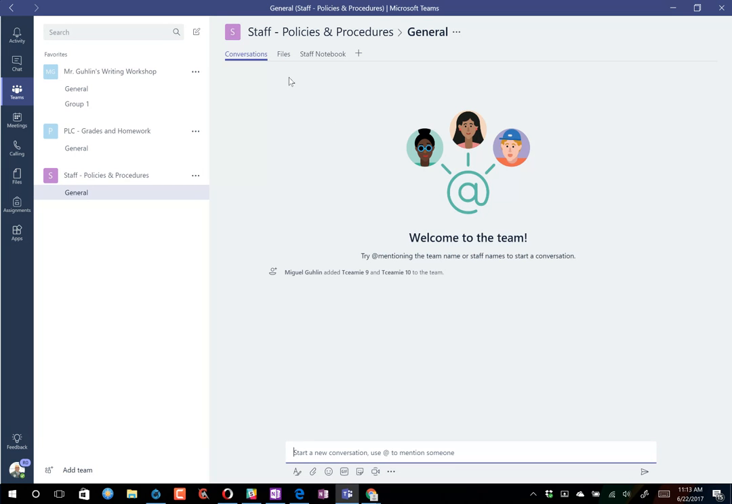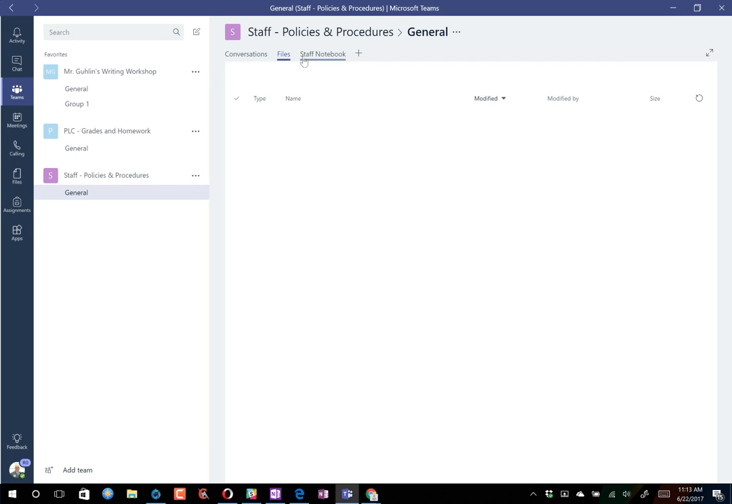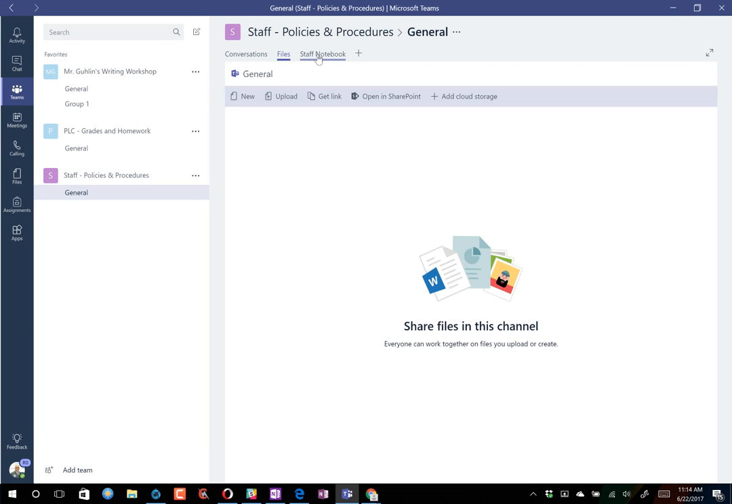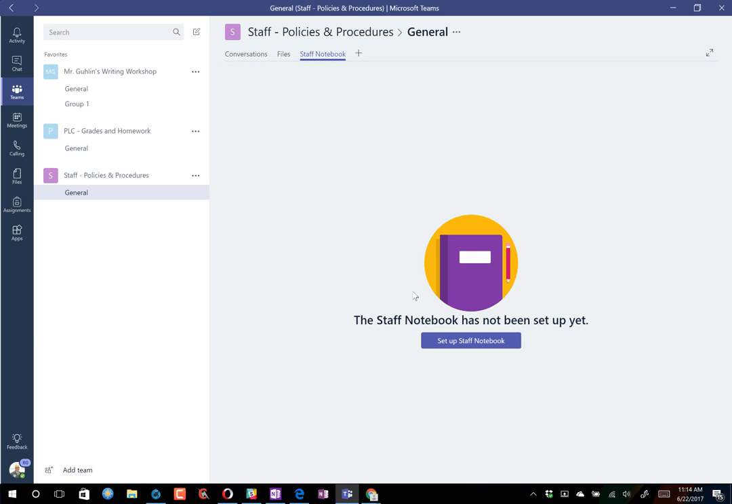Again, we've got our conversation window, we've got our files window where y'all could share resources and things like that. And then here is a staff notebook. And I actually thought we were going to run into the staff notebook in the PLC, but they have a different notebook for that. So let's take a look at what a staff notebook is.